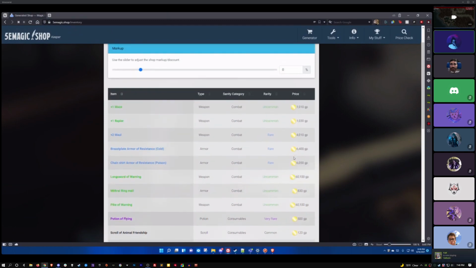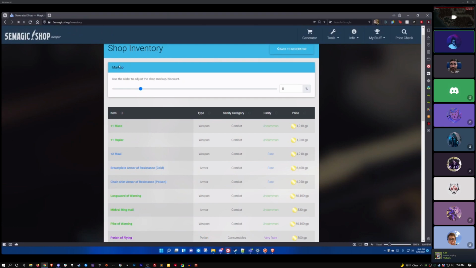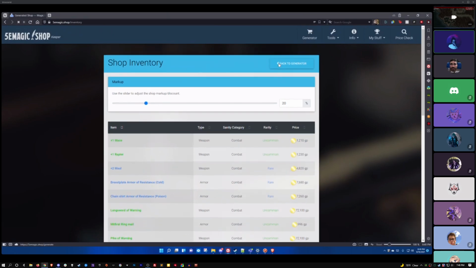Really, really useful. Now up here, you can set the markup. One thing to note, whenever you create a shop, don't just use the base price for the items. Do a markup based off the kind of town that it's in. For me, I'm going to do a 20% markup. So a mace, which is normally 1,000 gold, is now 1,200, or plus one mace to be precise. The reason you do that is think about the store. They need to make a profit, right? So that's what they're going to do.